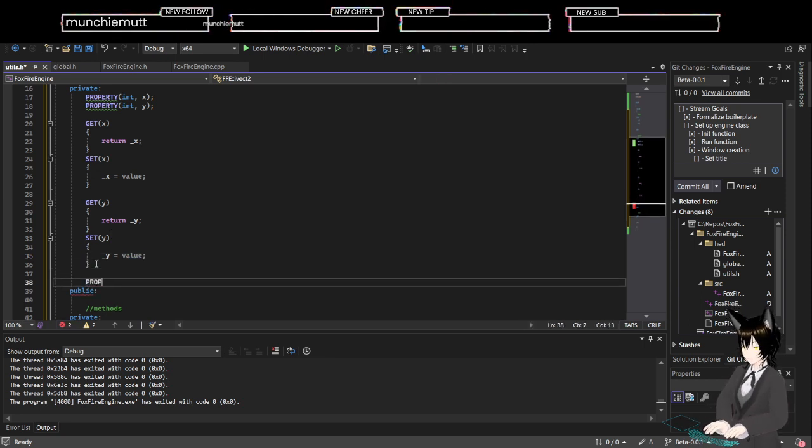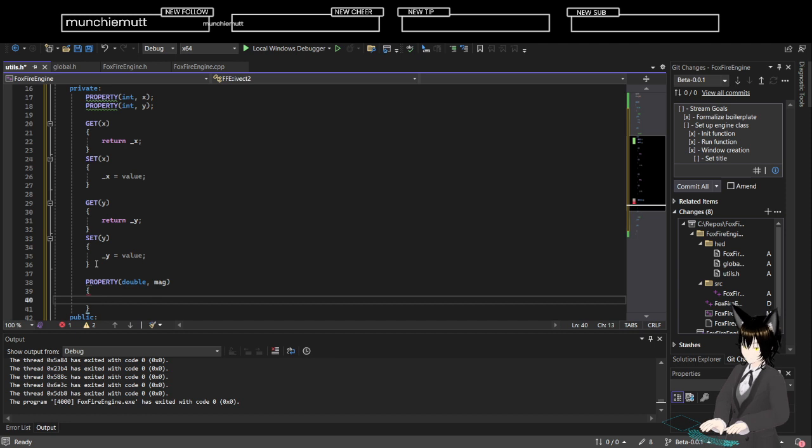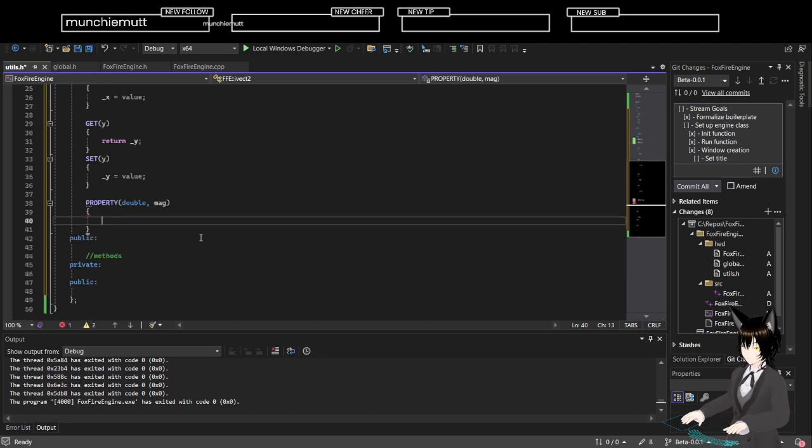Then we can go property, and then I guess it should be a double magnitude, because there's no guarantee that the magnitude is going to be an integer. So now you get to see the true. Oh, how do I do square root in C++? Let's see. Roots in C++.